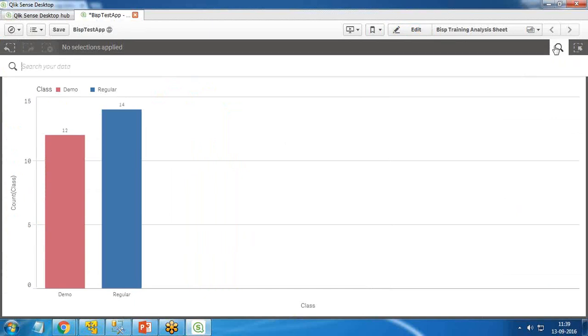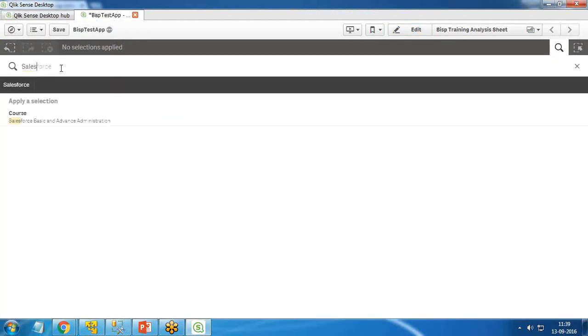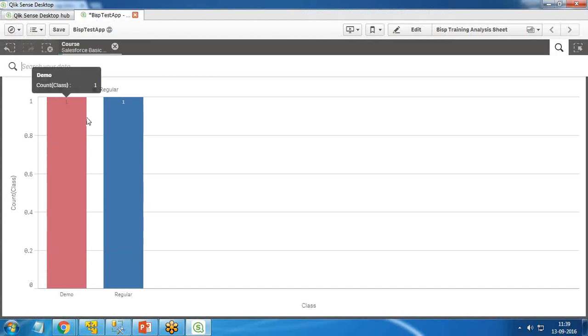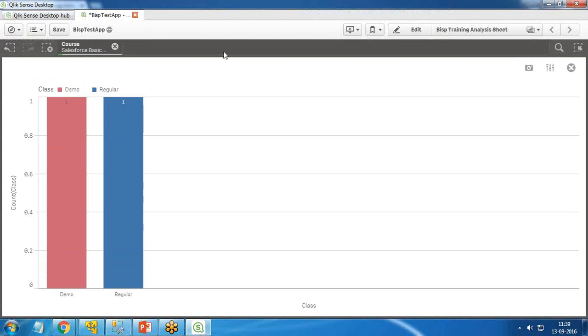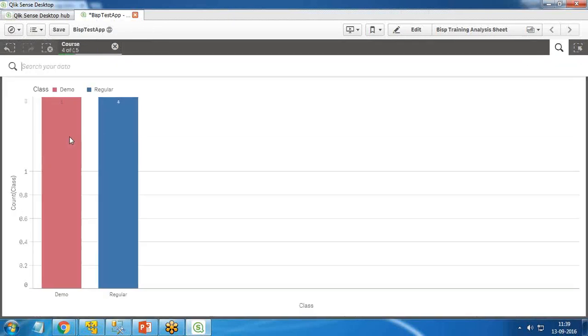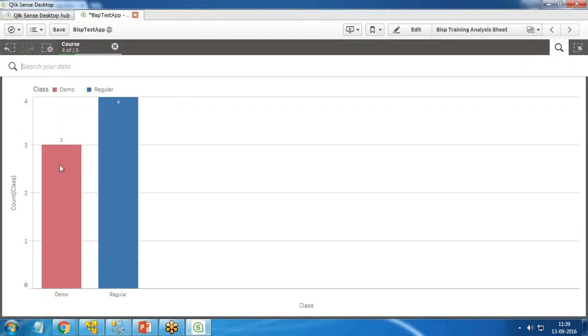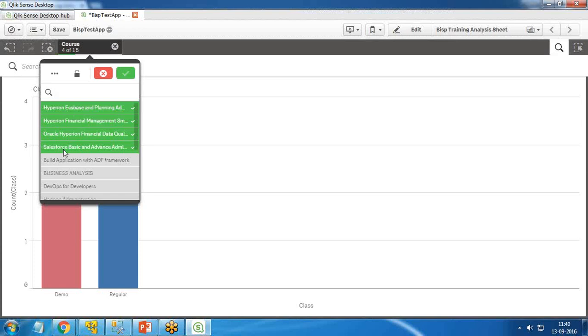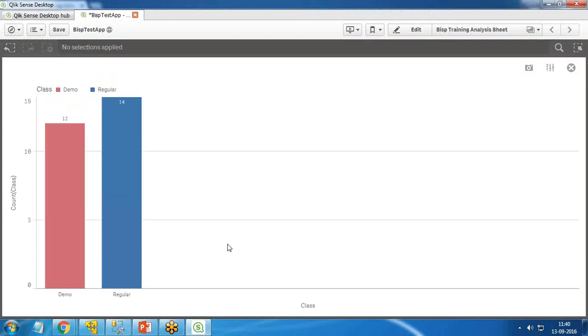If you want to apply more filters, we have an option. We can apply more filters. Let's say Salesforce. So I can check how many regular and demo sessions there are for Salesforce. Similar to that, if I want to go for Hyperion, I've got an option here. I can make a selection for Hyperion. So there are a total of 3 sessions for demo and 4 sessions for regular, and that's related to Hyperion Financial Management, Oracle Hyperion Financial Data, and Salesforce Basic and Advanced Administration. And if you want to get rid of this, we can cancel the selection and close this.